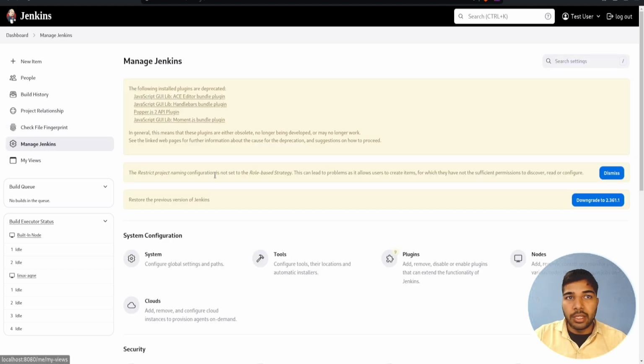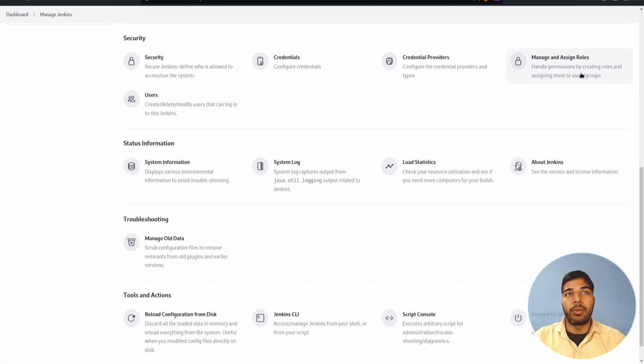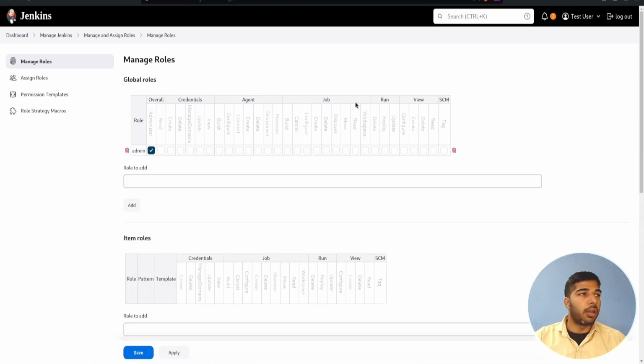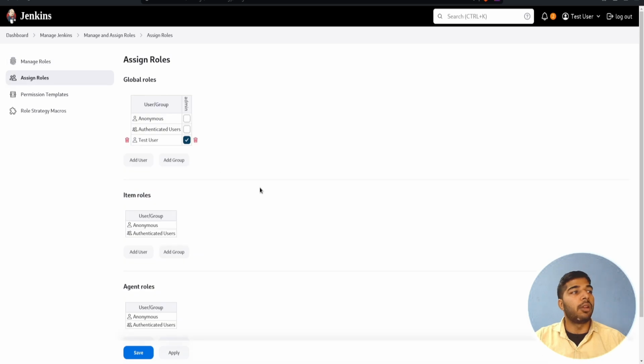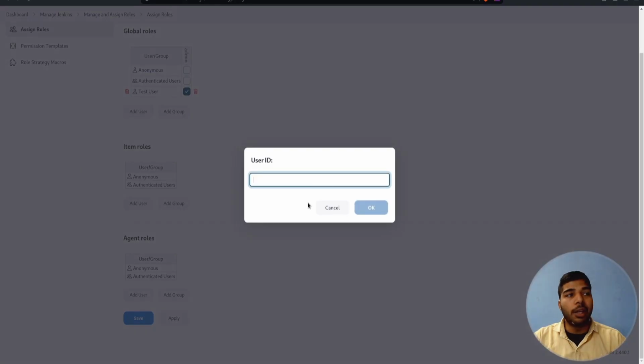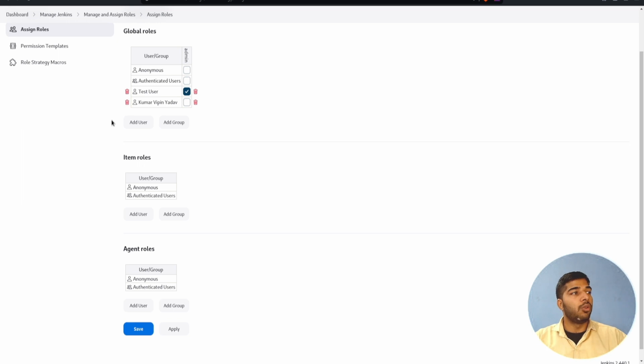So let's make these changes and assign some role to the Vipin user as well. Again, back to Manage Jenkins, look for Manage and Assign Roles. And again, we are familiar with this tab. We are familiar with this tab as well. So I can click here and type that this will be the username Vipin, which will be assigned to the admin role. As I hit OK, you can see it has already fetched the name from the database. And if I check this, now the user Vipin will also have the admin role.